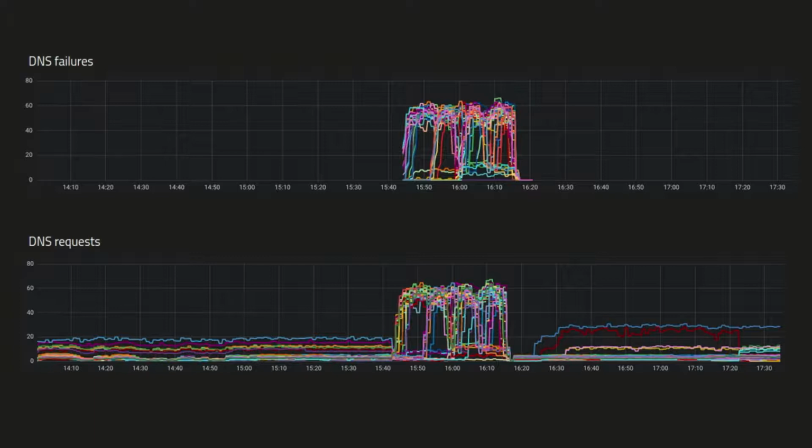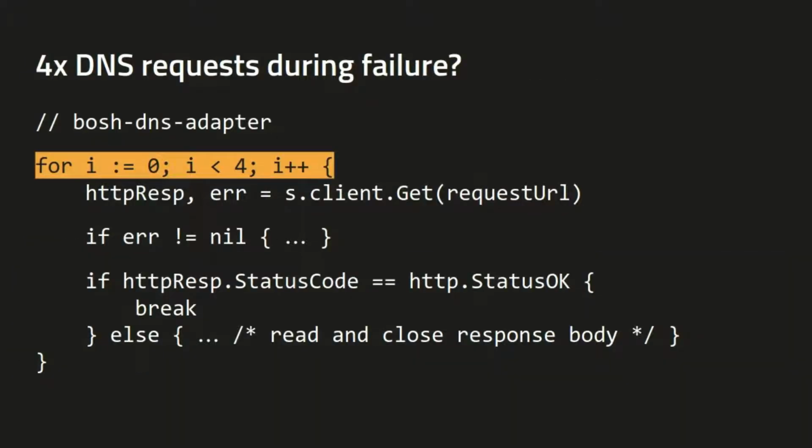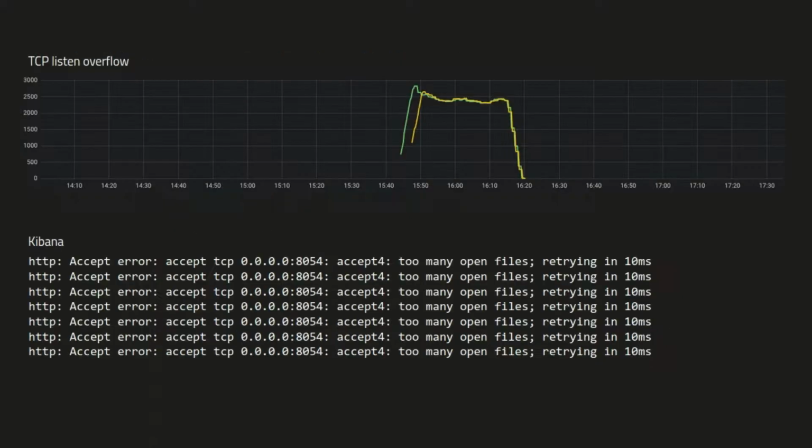But we can also just look at requests generally, and we can see that the DNS request volume suddenly spikes by 4 times. This wasn't correlated with traffic. Why are requests suddenly 4 times higher? We can see in BOSH DNS adapter's source code that there's a naive retry loop, which, if it doesn't get a successful response, instantly retries without waiting. This retry loop instantly ramps up requests when failures are happening and exacerbates the problem.